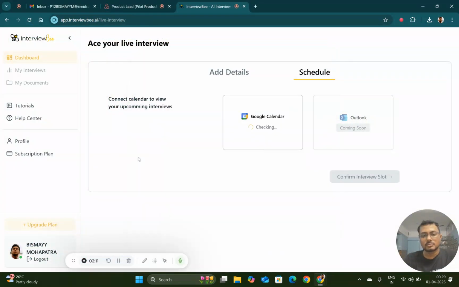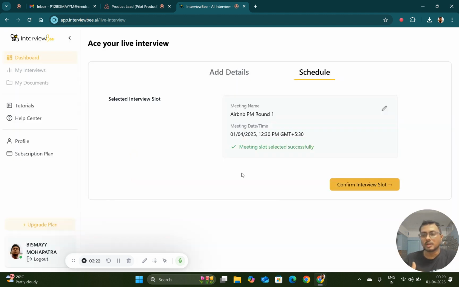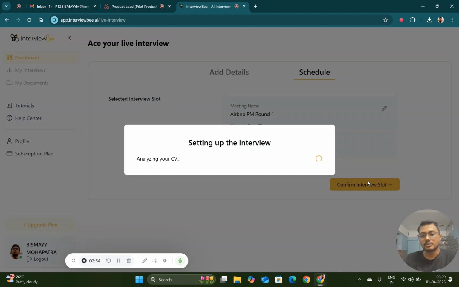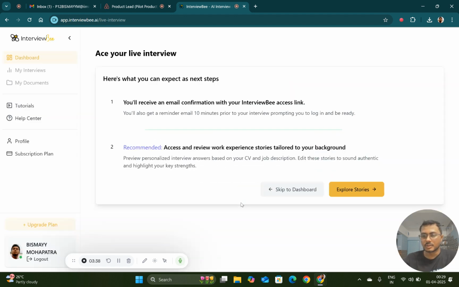Click on continue, and it will fetch all the interview slots that are there on my calendar, which has a video link attached to it. It can be Google Meet, it could be a Zoom or Teams invite, which is scheduled on your calendar. So the name of the meeting, the date, time has been collected, right? Once I click on confirm interview slot, it will check all the prerequisites, whether the accesses are provided or not. And then, as next steps, I'll receive an email confirmation.